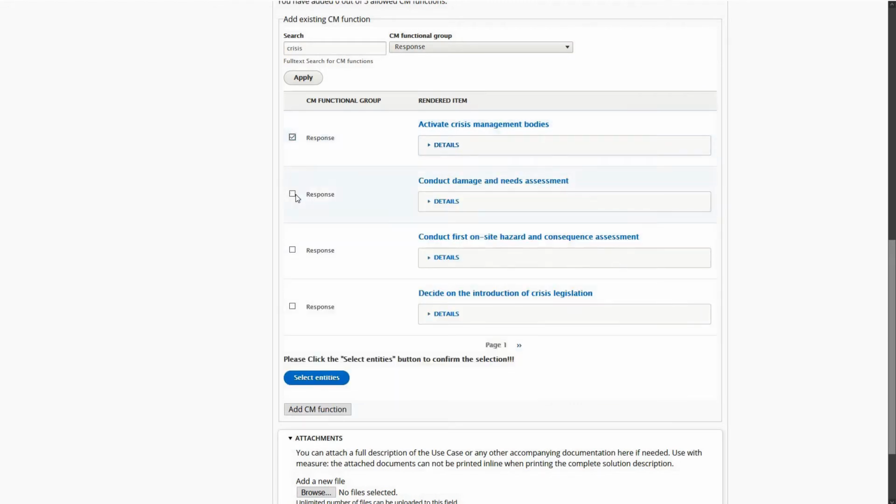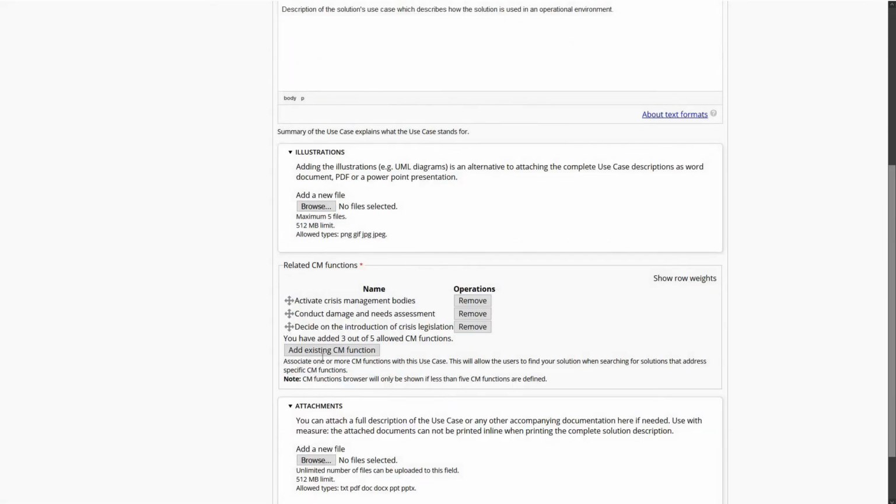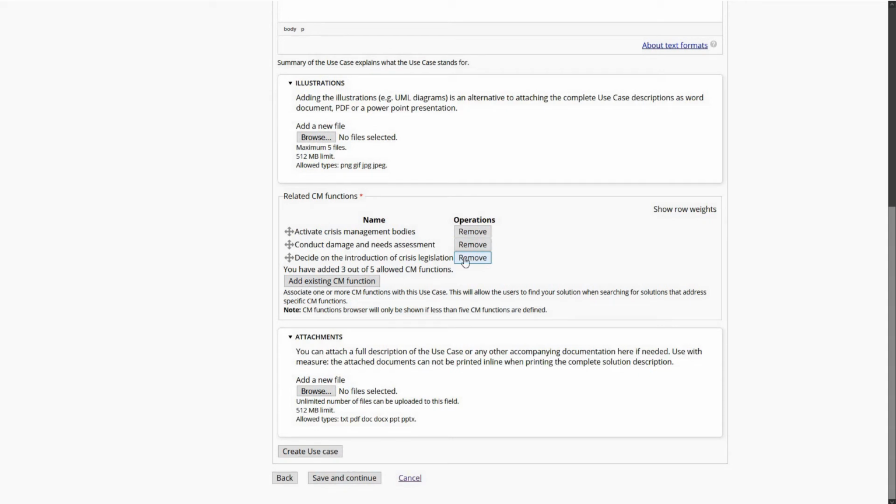You can add one or more terms by marking the corresponding checkbox. And you can also remove them if needed. After filling in all information, you can save a use case by using this button.